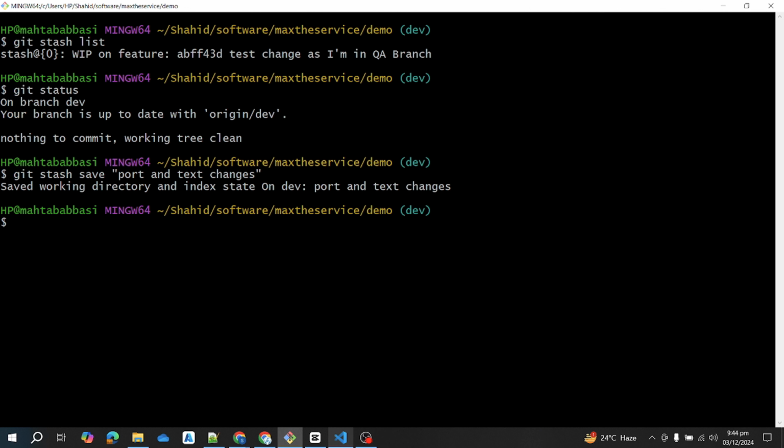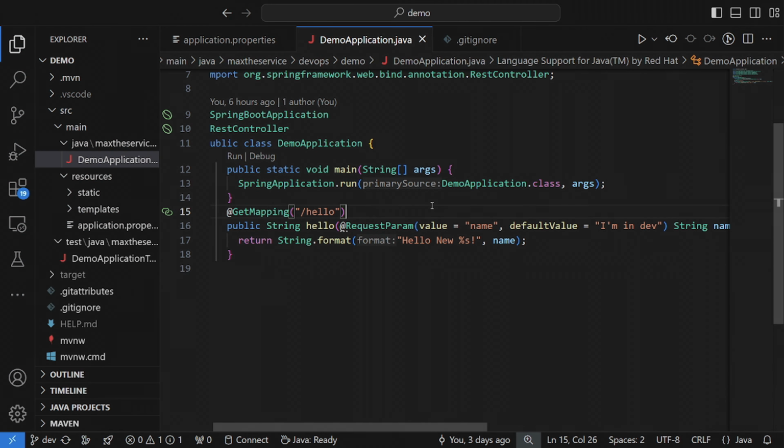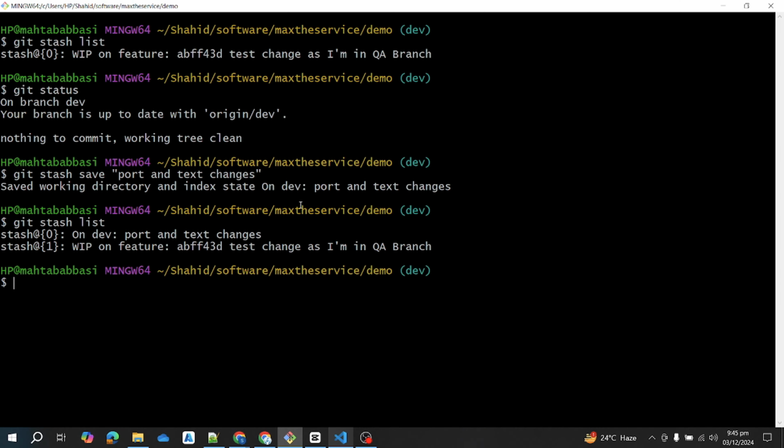Great. Now if I see git stash list, here I have two stashes. I can apply whatever change I have stashed. Okay. Now what I will do, I will just reset. Here you can see all the changes have been reset, and now I am back to the original shape.